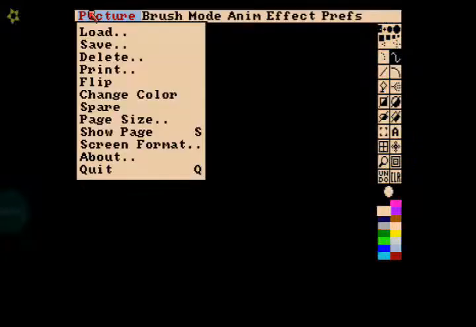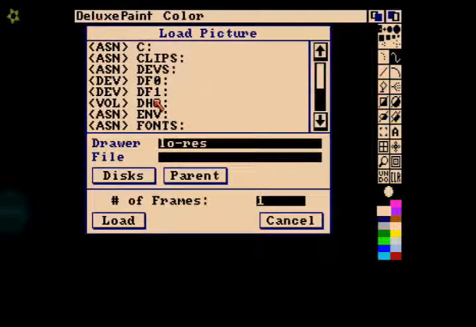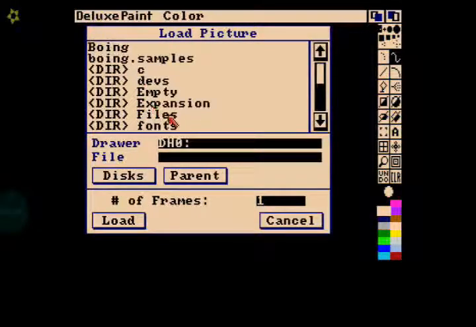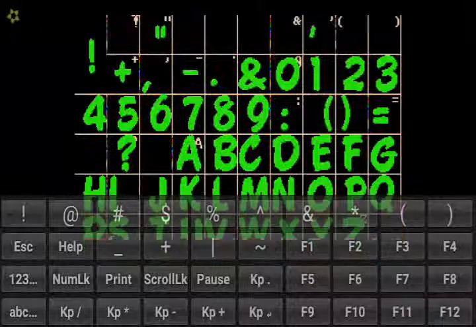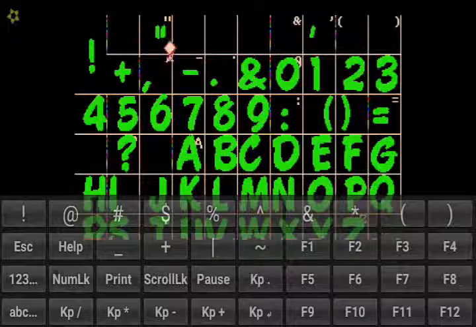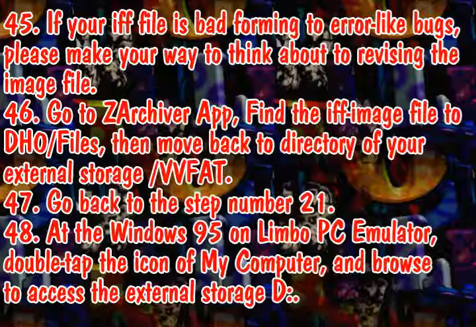Load your IFF file located in the files directory and import it. Reminder: if your IFF file is badly formed, with errors like bugs, think about revising the image file. So all you need is to take a hint. Go to the Archiver app, find the IFF image file in th0/files, then move back to the directory of your external storage, /bvfat.